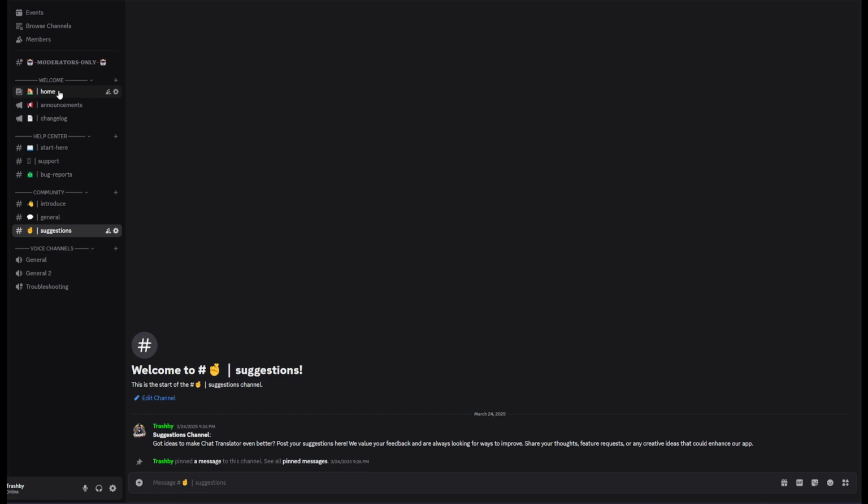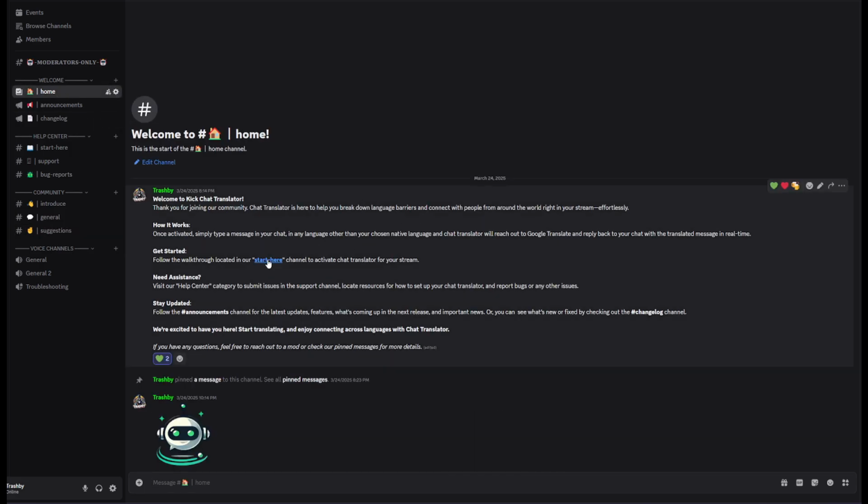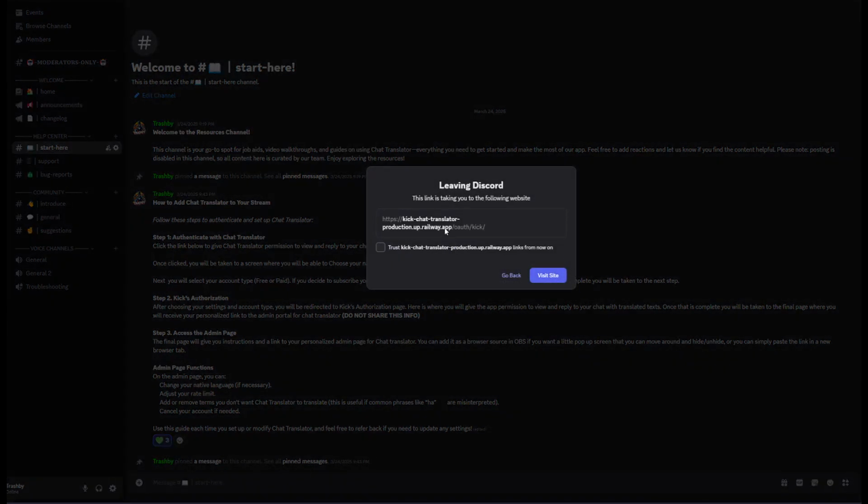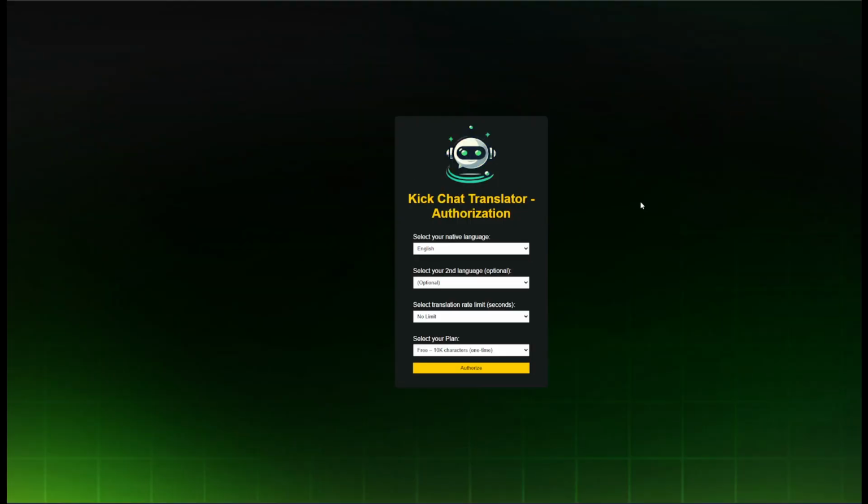So from the home page, we'll click Start Here. It takes us to the Start Here channel under the Help Center, and then we'll click here to add Chat Translator to our channel. And that's basically just a raw link. So visit site, and this is the first page, the first step of the authorization.